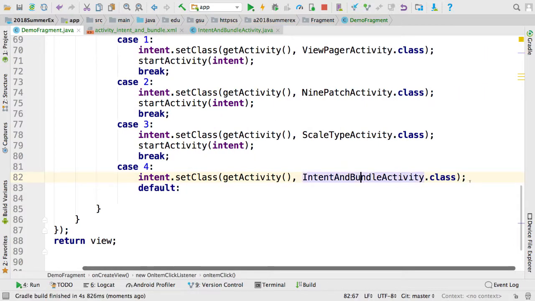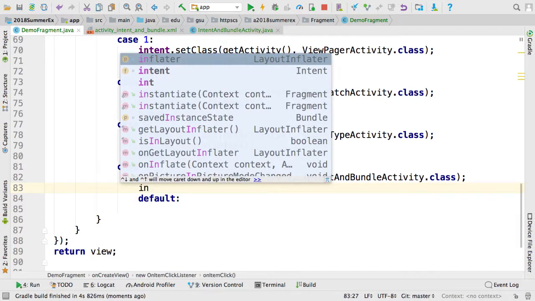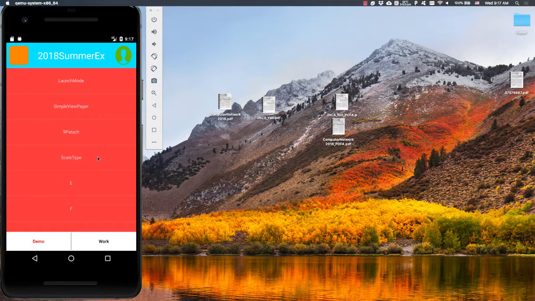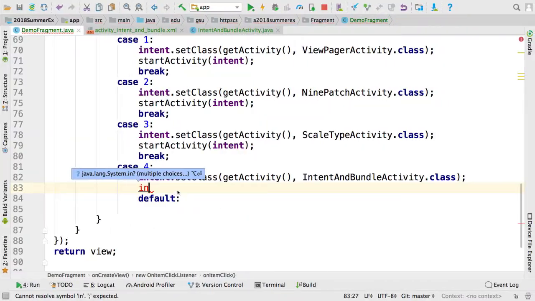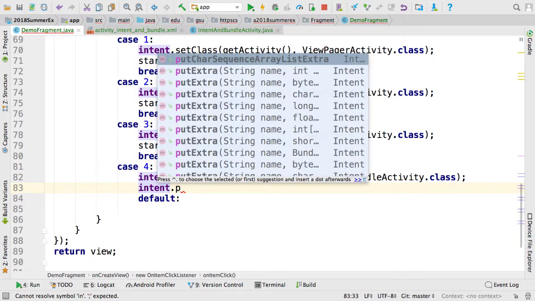If we use the intent and bundle activity many times, it will show different contents according to different messages received from the demo fragment. This message we receive is for each item you click. So we have to send an identity to the intent and bundle. We can use intent dot put extra.